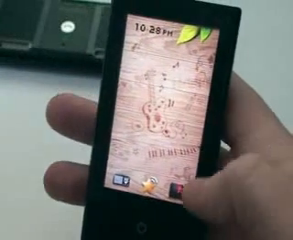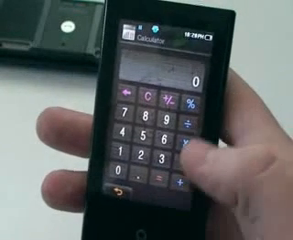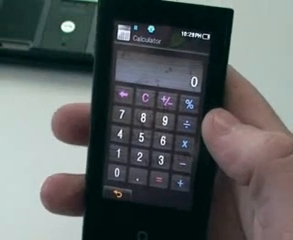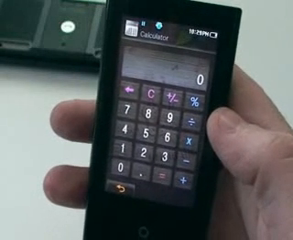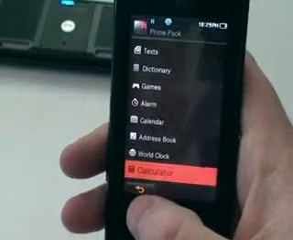Let's take a look at what they added into Prime Pack. They put a calculator in here. It's real basic, but it's real practical to have too. If you're like me, sometimes you get caught and you need a calculator. Well, you got one on your P2 now, so it's a nice little bonus.